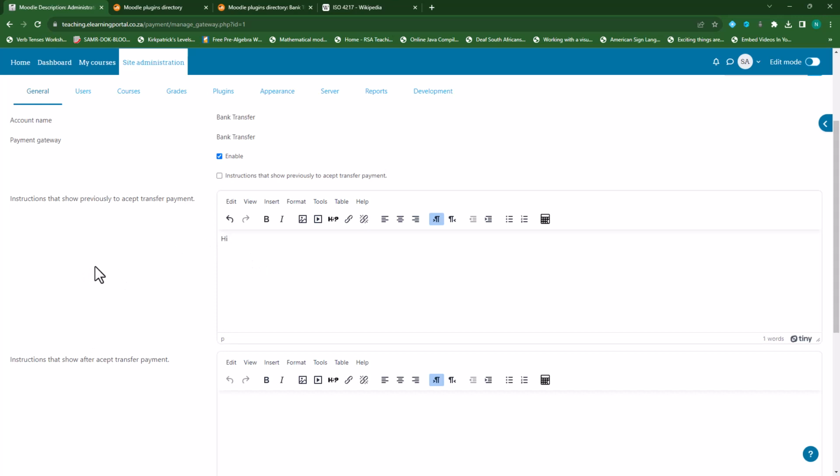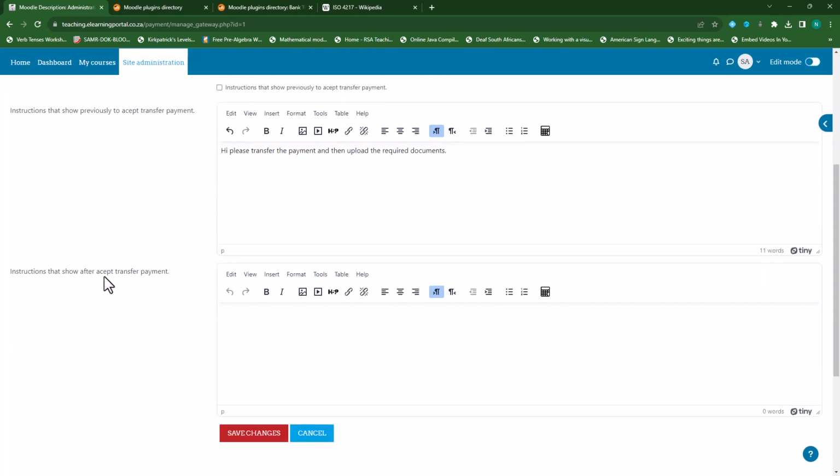Hi, please transfer the payment and then upload the required documents. This is the instructions that show after acceptance of transfer payments. So now she's accepted it, and now this message should appear.